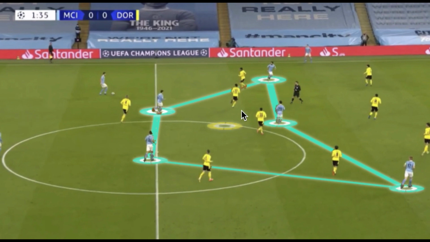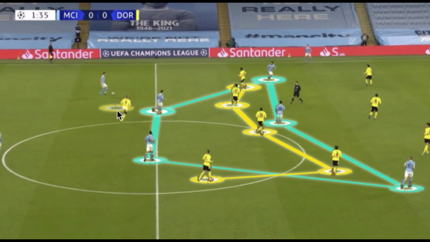looked to counter this using a 4-5-1 or a 4-2-3-1 that would then compact into a 4-5-1. So here we have our midfielders, and Reus typically stayed a little bit higher for transition purposes, and with Haaland as the main center forward. Four defenders for Dortmund to then try and protect Manchester City's threat in behind.